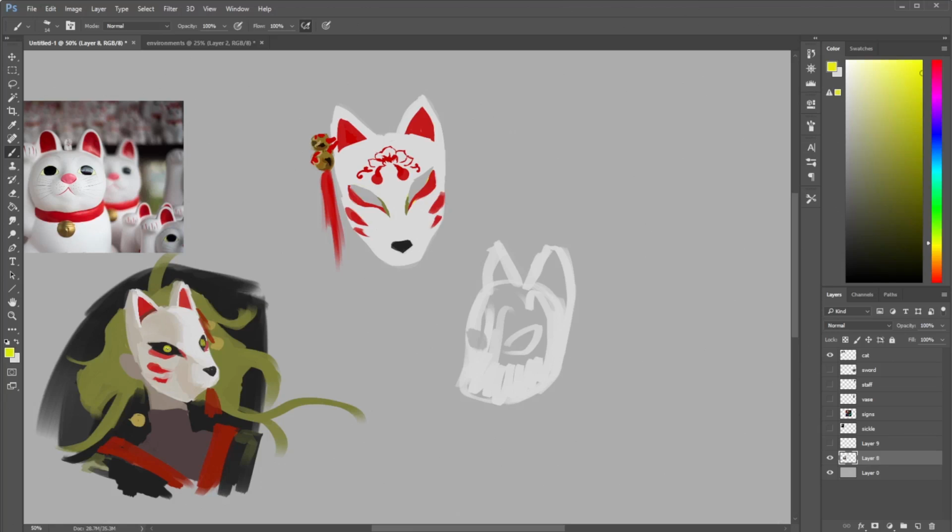And you can create the glowing effect by gradually increasing in lightness, right? Surround your light source with dark, and then it'll look really bright.